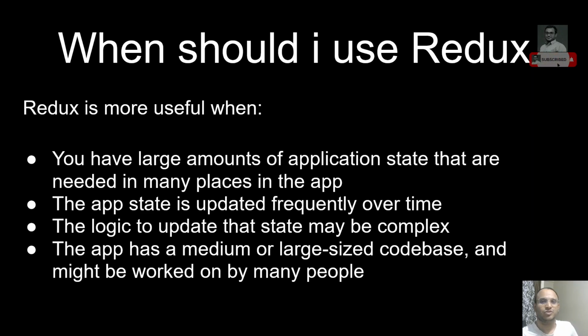Another one is, when should I use Redux? Redux is more useful when you have large amounts of application state that are needed in many places in the app. That means you have lots of data that is useful across all the components of your application. Sending through props, receiving through events, lifting the state up, and all these things will be complex. For those cases, you can maintain all this data in the application state, so that we can use it in many places in the components very easily.